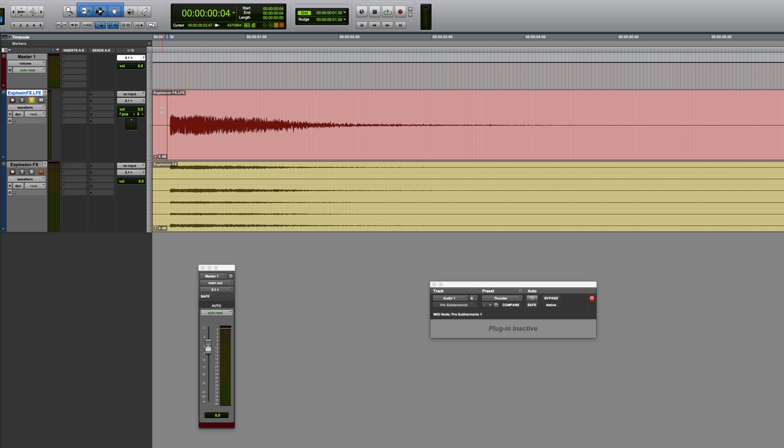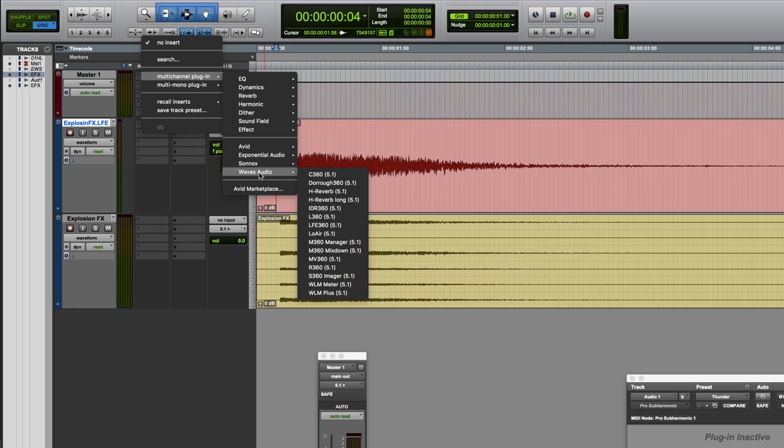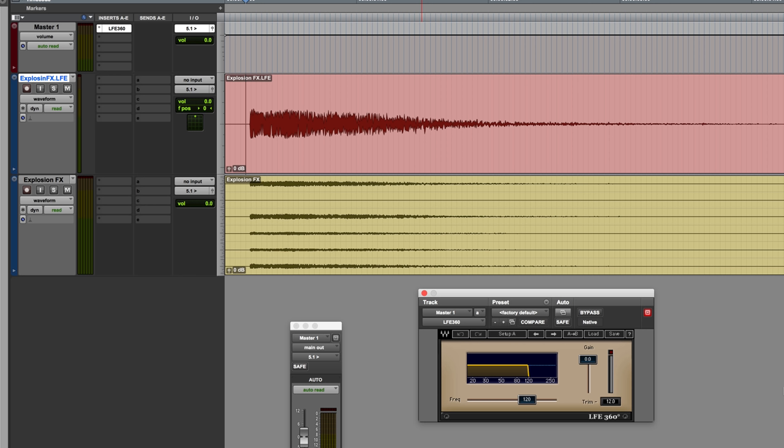Filter your LFE channel in Pro Tools. One simple plugin to do this is the LFE 360 plugin from Waves. So you can see this is something you can put on the master. And here it is. It's just a low pass filter, but with a very steep roll off of 60 decibels per octave. When I'm working in 5.1, I have this on my main mix output to make sure I've got complete control over what goes to the LFE channel.